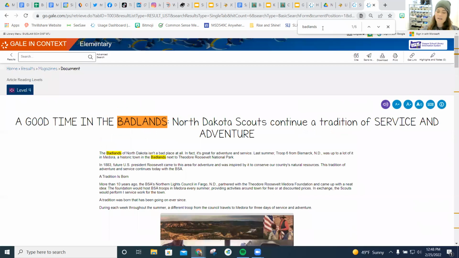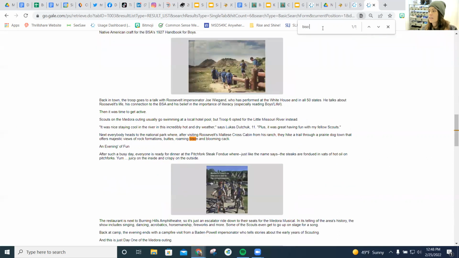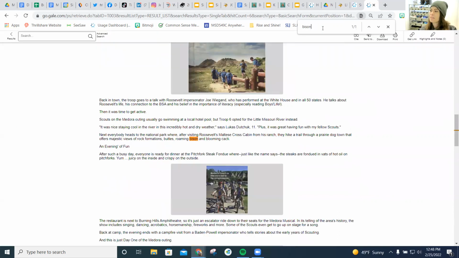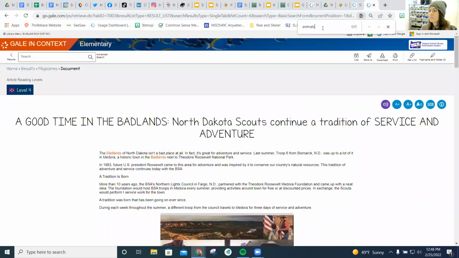Okay, I use this quite a bit. Does this article say anything about buffalo or bison? Ooh, it does mention buffalo or bison. Does this article say anything about other animals? No. Okay, but you see how I can use that Control F to help you skim the article at a quick glance to see if it's useful or not. That's a really useful tool, especially the older we get in high school.